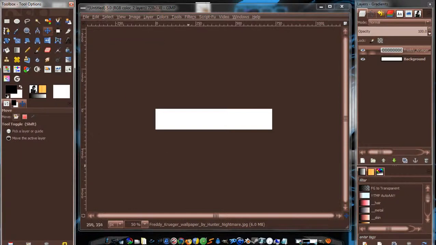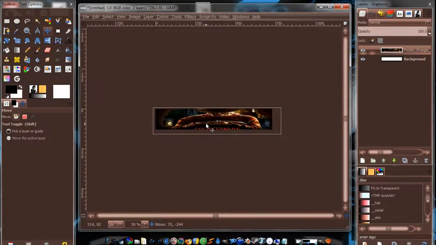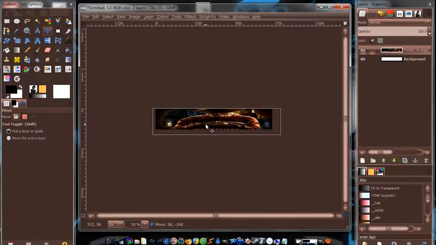So you just want to grab your move tool and click on move the active layer, and then grab somewhere on there and move it. I made it a little bit bigger, that way we could get rid of that font down there, and just set it where you want it to be set. Like I'll set mine about right here, and then we'll go ahead.